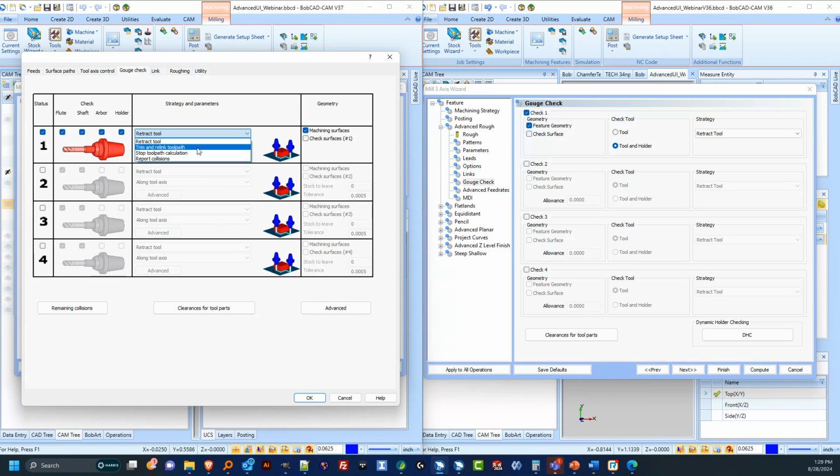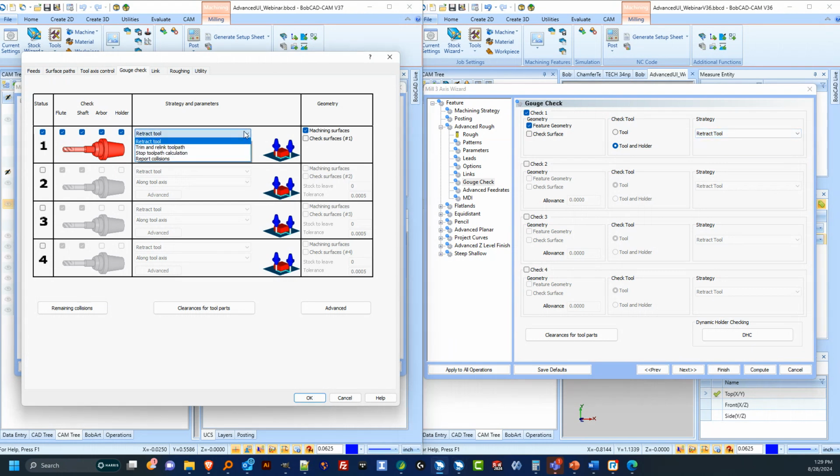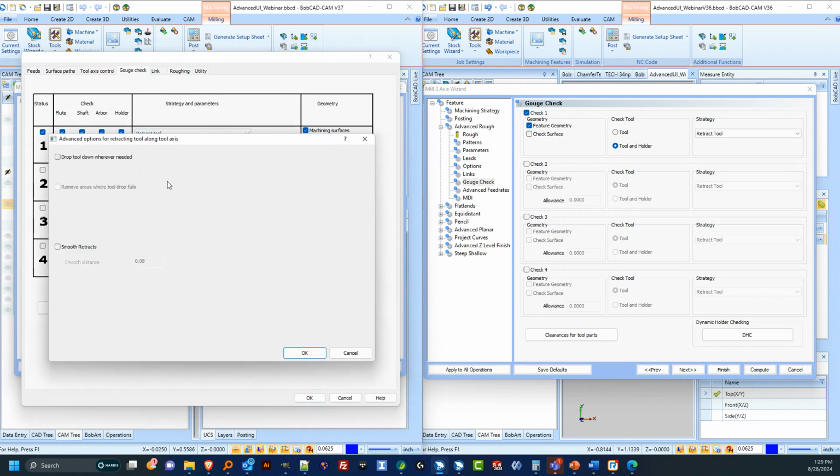Retract and trim and relink toolpath are what's available in the standard. When you get into the advanced, you can also just stop the toolpath calculation and also report the collisions. If you're reporting, you'll be able to see that in the remaining collision section. And then, of course, all how you're going to handle things are all available in there. Advanced.